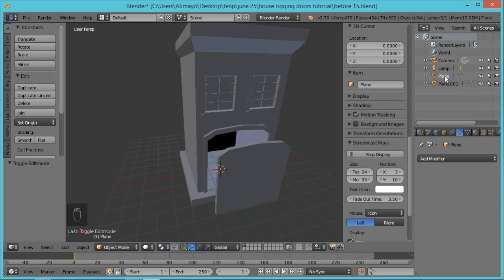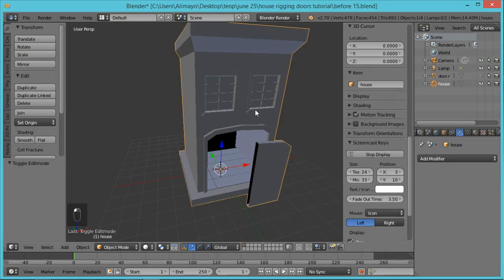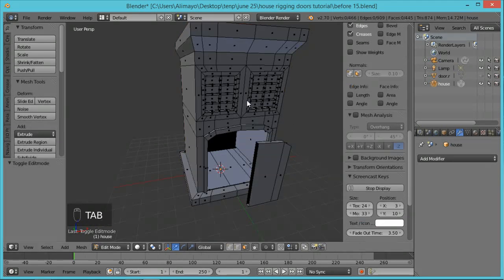So I'm actually going to name this now. So let me just double click there. I'm going to put house in. And then for this, I'm going to double click and I'm going to put door.r in. Okay, now I'm actually going to hide this door. Click back on the house, and since I'm clicked on it, I can hit tab to go back in edit mode.